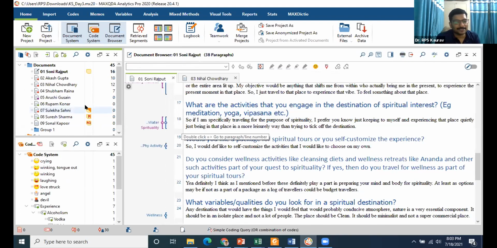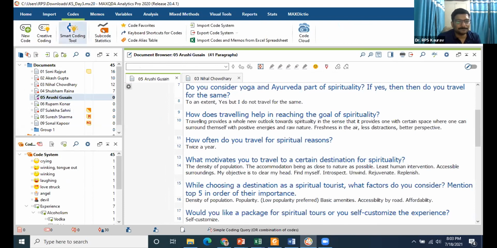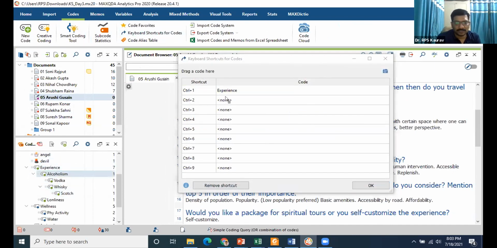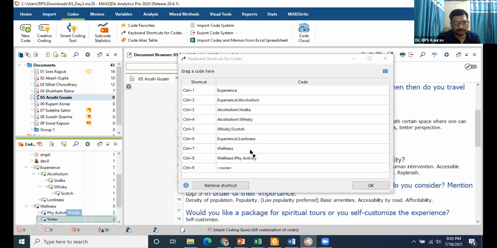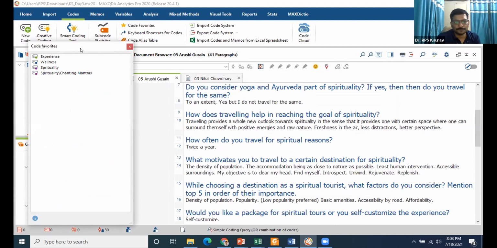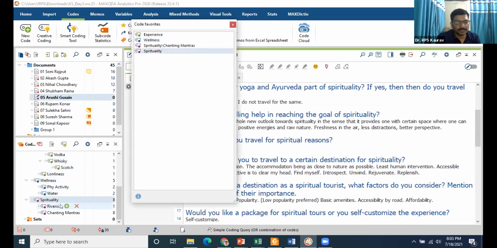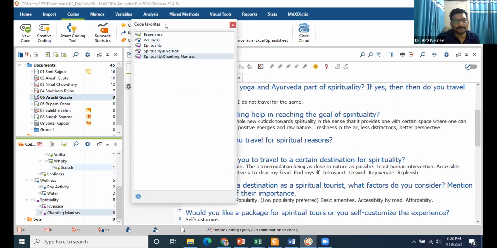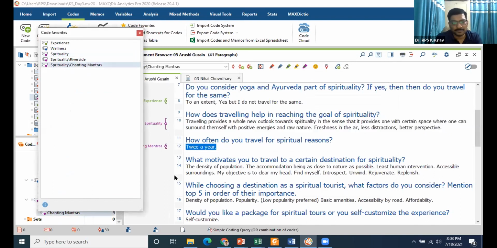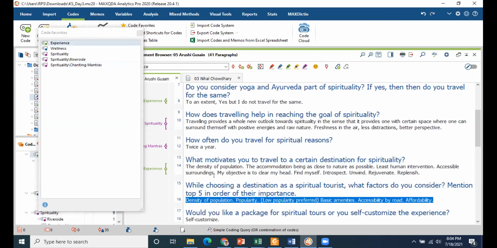Let me do it in front of you. I have not tried this, but let me do it. Say for example, keyboard shortcuts for codes. I will experience alcoholism. Done. Control 1 to control 9. Now let's take some to favorite also. Probably spirituality is already there. So I'll select this paragraph, press control 1. I'll select this paragraph and we'll press this. Yes, you can definitely do this. I've just tried doing this. Yeah, so thank you, sir. That makes lives much easier actually.